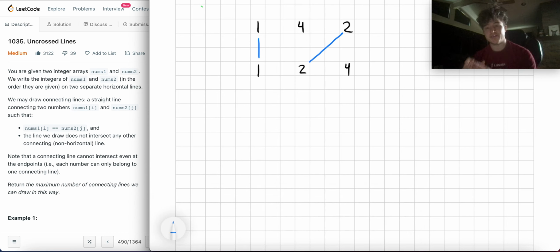But given that constraint, we should already be thinking that if this problem has to do with drawing uncrossed lines, I can't just draw every pair that is equal, because there are going to be cases where it crosses. So how am I going to deal with the fact that sometimes there are crosses, and how do I find the optimal solution given that constraint?